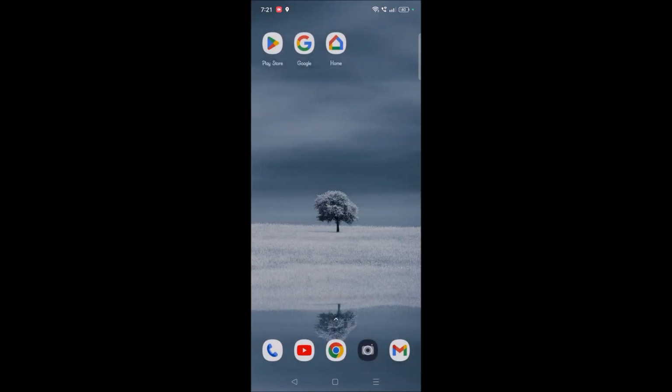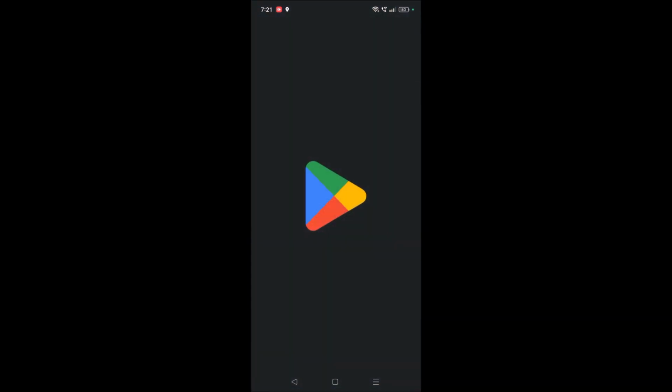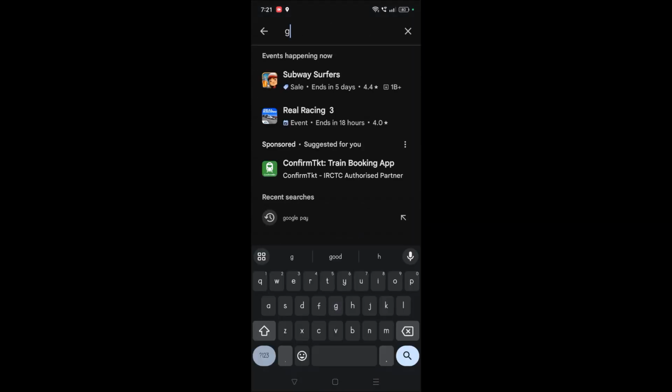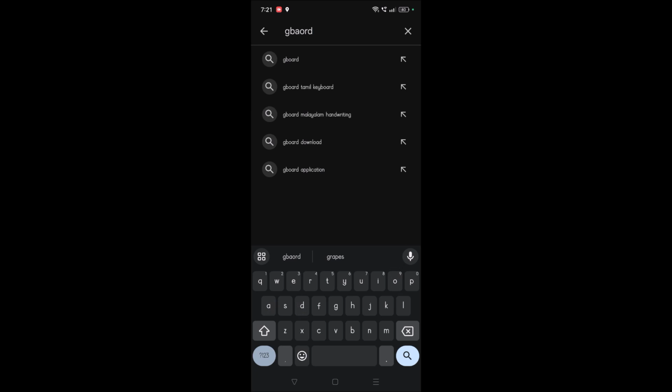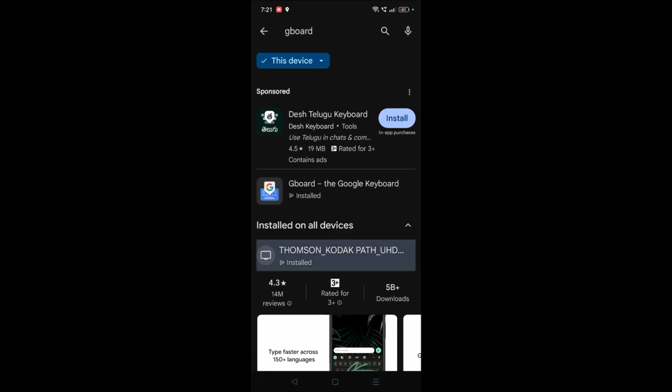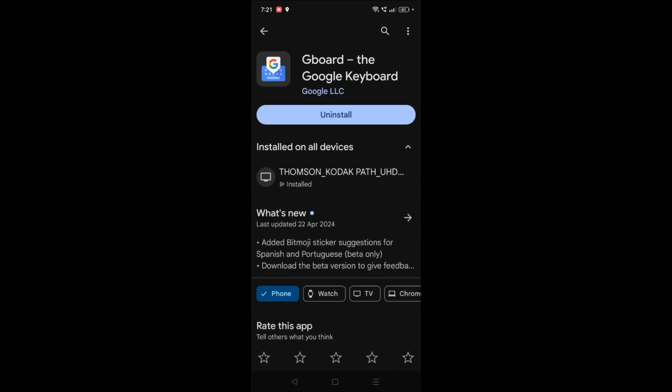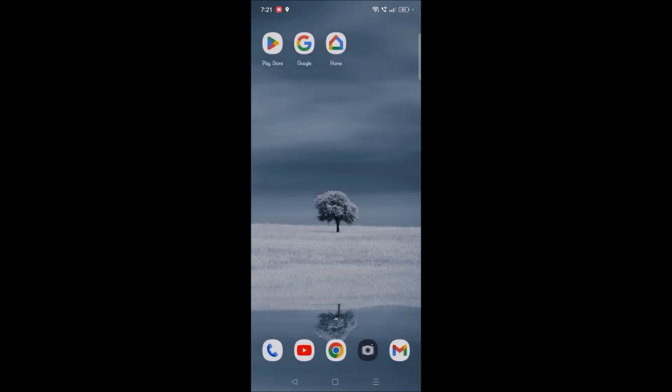If this step also didn't help you, you can open Play Store and check whether there is any update for the Gboard. If there is any update for the Gboard, you can uninstall this app and reinstall it and set the Gboard as the default keyboard so that it works fine. By doing these two simple steps, you can fix this issue of Google Translate is not working on the Gboard.